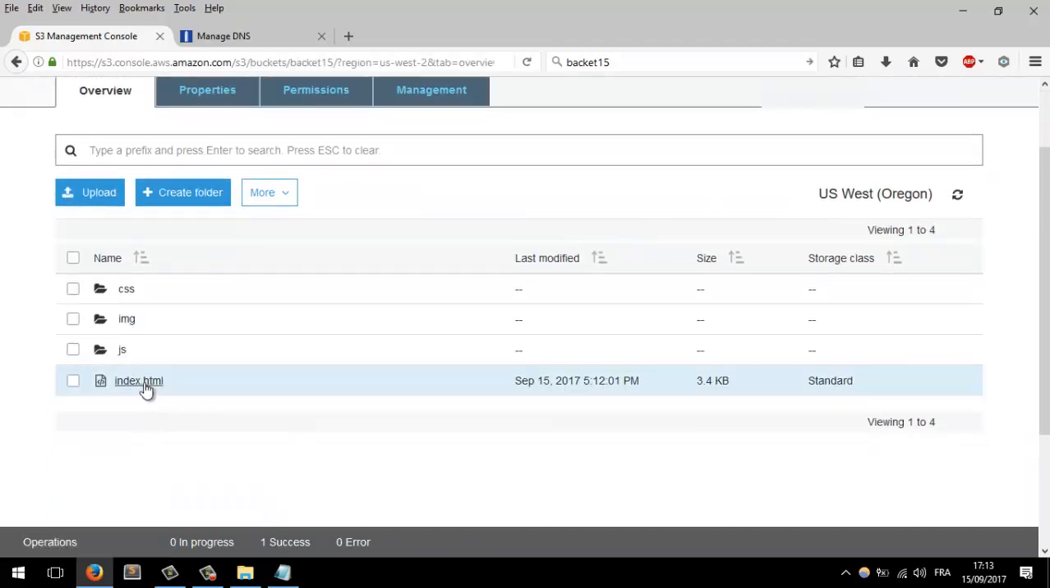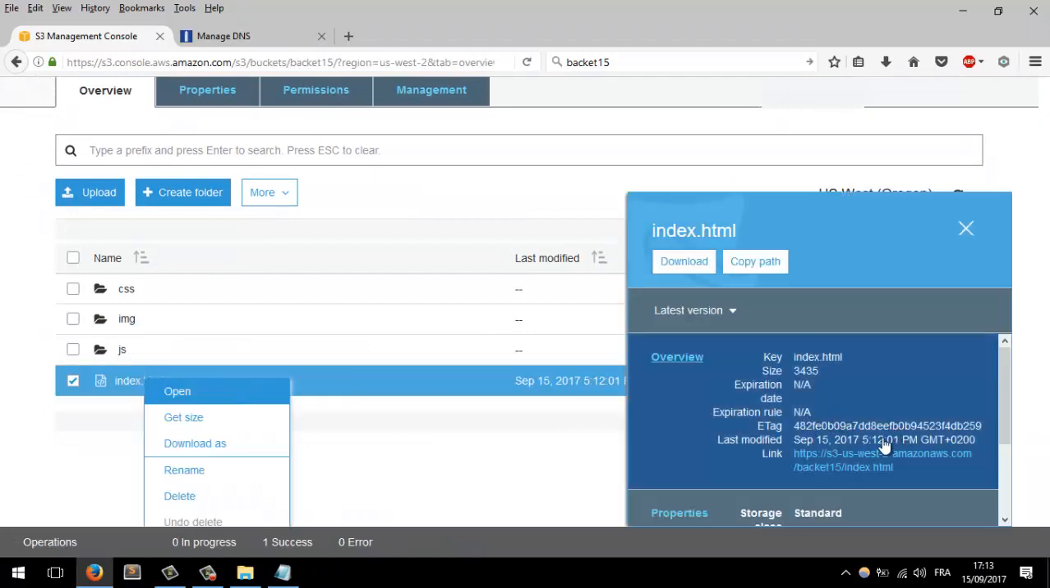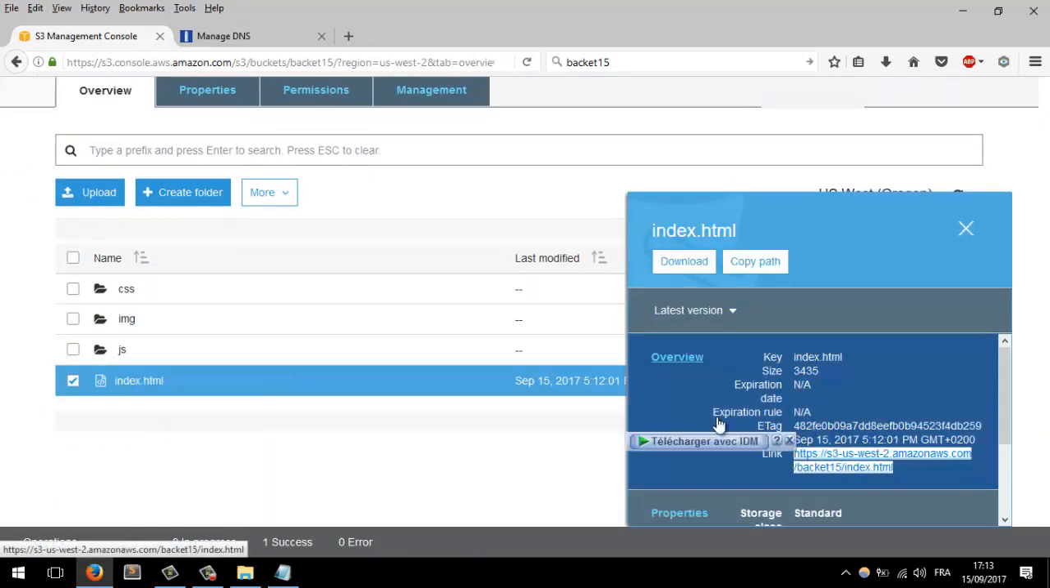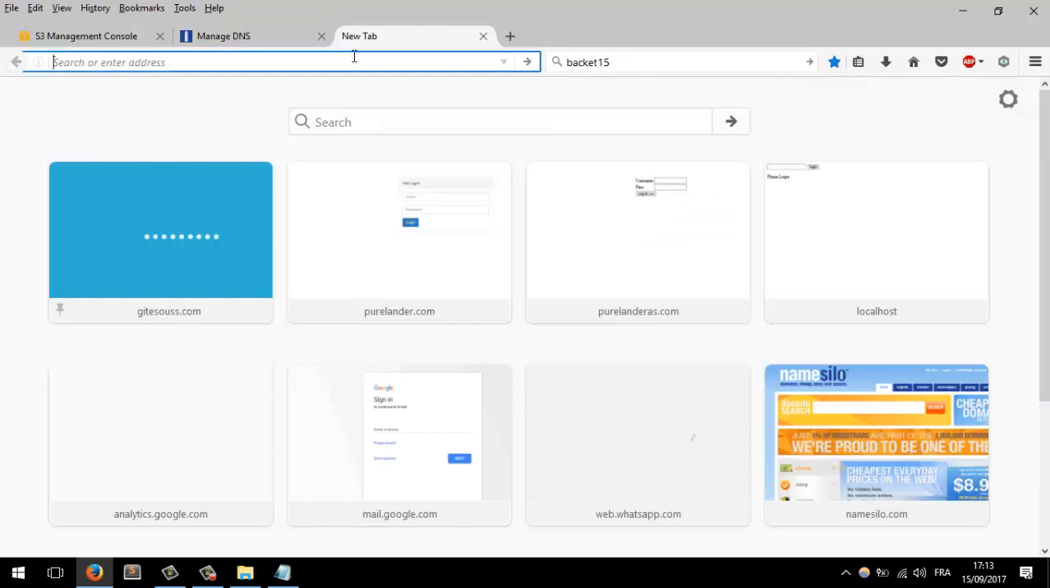Click. Now let's browse the landing page. Let's see, this is the link of our landing page. Let's browse it and see. It's working perfect.